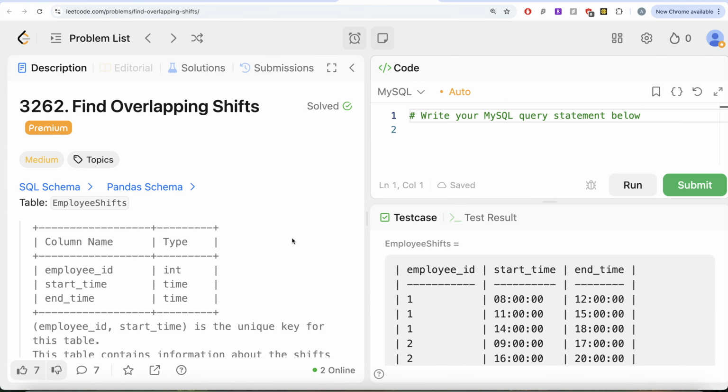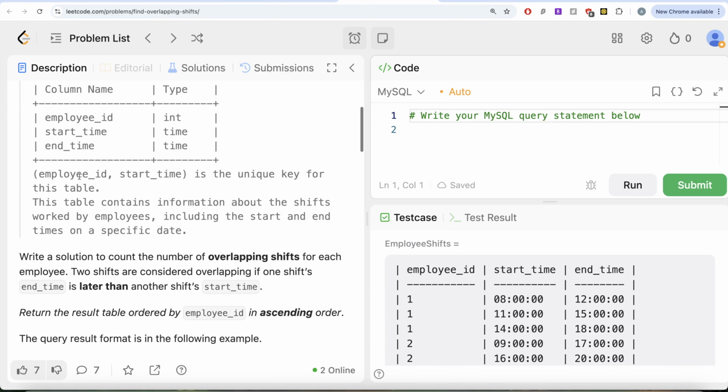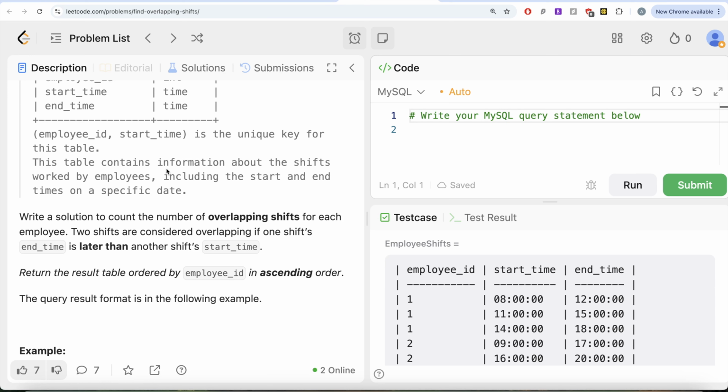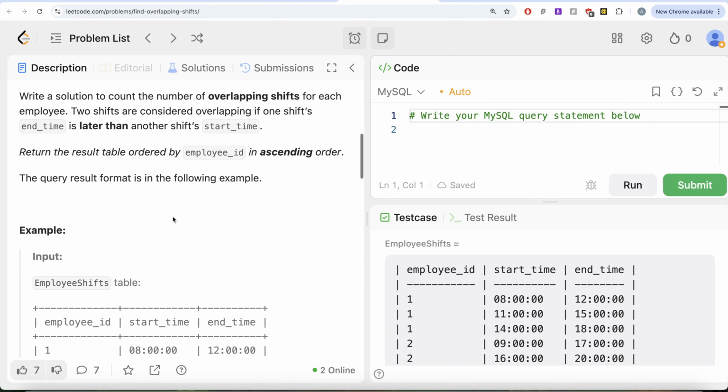Okay, the question reads: we are given a table called employee shifts with three different columns: employee ID, start time, end time. The combined columns employee ID and start time is the unique key for this table. This table contains information about the shifts worked by employees, including the start and end times on a specific date. We are asked to write a solution to count the number of overlapping shifts for each employee. Two shifts are considered overlapping if one shift's end time is later than another shift's start time. Return the result table ordered by employee ID in ascending order.